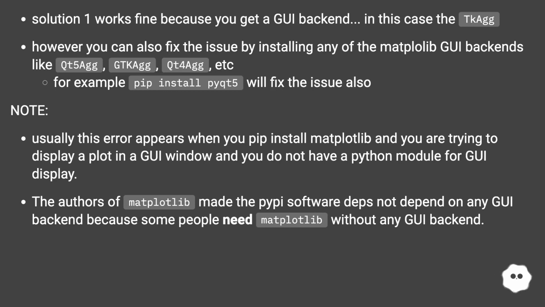Note: usually this error appears when you pip install Matplotlib and you are trying to display a plot in a GUI window and you do not have a Python module for GUI display. The authors of Matplotlib made the pip software not depend on any GUI backend because some people need Matplotlib without any GUI backend.